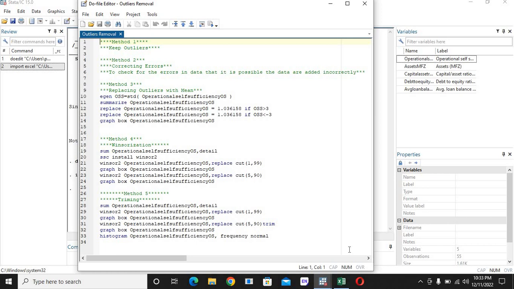Before proceeding to this method, I'll just mention over here that you can only apply one type of method for the removal of outliers. You cannot apply all the methods in the same file because it will not show you the normality and proper distribution of your data. So I'll show you all the rest of the methods one by one. So the third method is replacing outliers with mean.